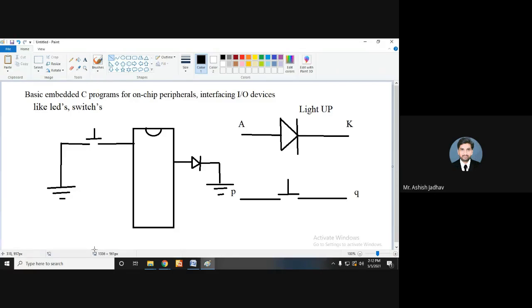What we have done here is we have two devices. One is an LED and the second one is a switch. The LED can behave as an output device, and the switch can behave as an input device. So we will use those two components with a microcontroller, or let's say Cortex M3 for this case.